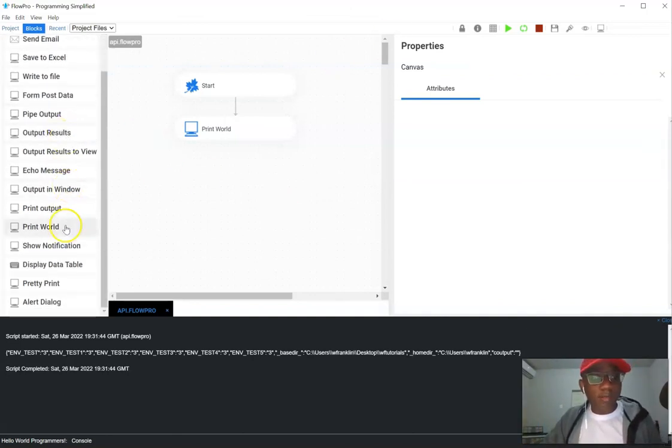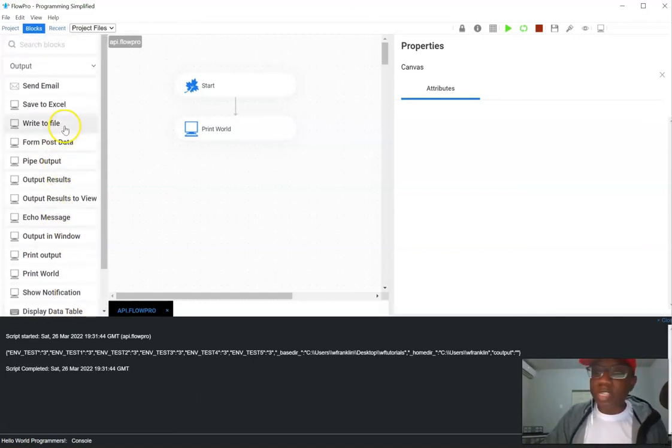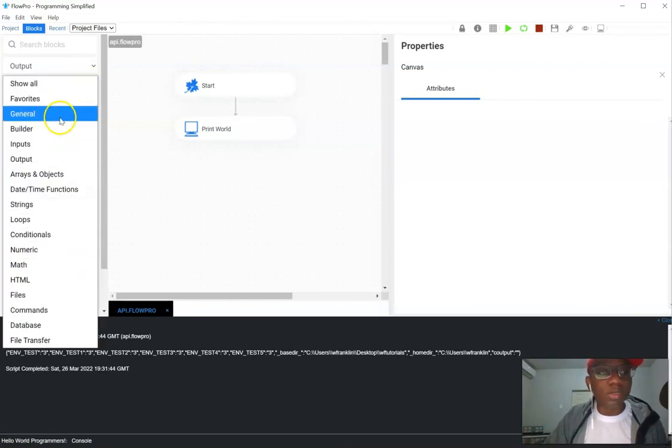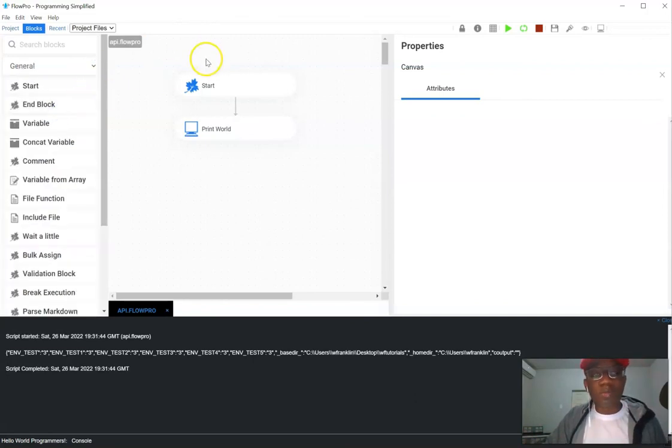There's a table block as well. You could create tables, pretty print. I'll do dialog. I believe I have to finish this function. Write to files, so you could write stuff to files. So there are a lot of features. Alright, that's it for me.